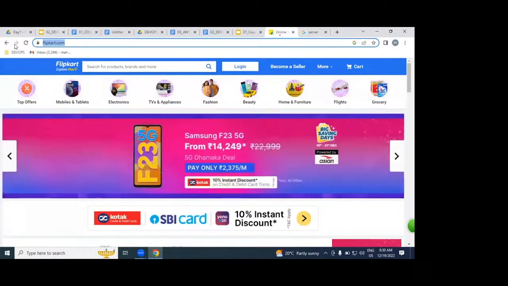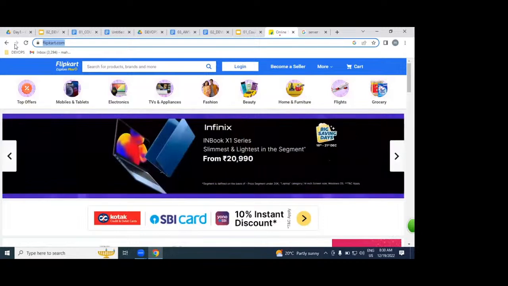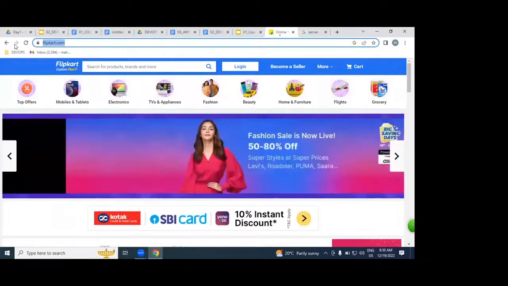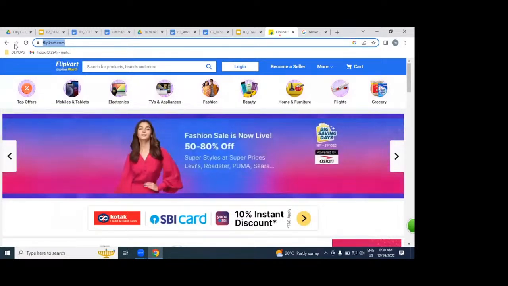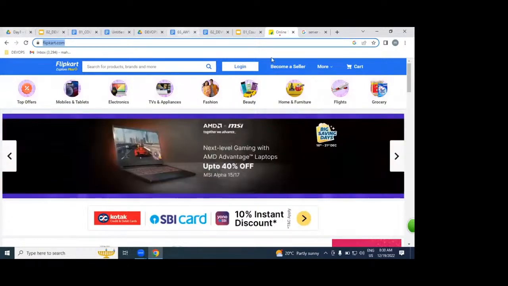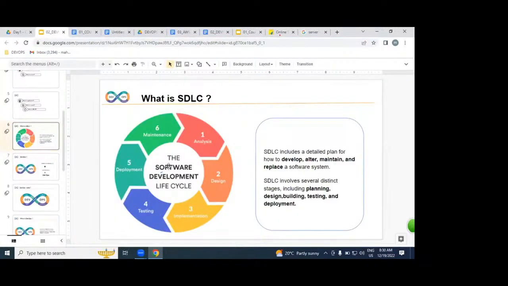If you want to construct a house, we need to follow so many stages, and it will take six months, sometimes one year also. We need to follow so many stages, and only then can we complete our apartment or home. The same way with our website. If you want to build a Flipkart kind of application, we need to follow all these stages. What is the first stage, guys? Analysis.